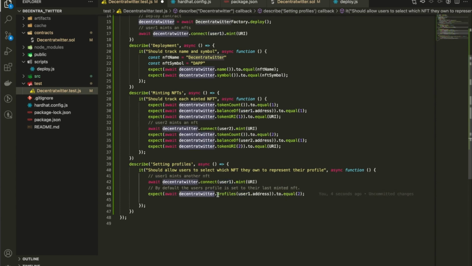We do that by calling the profiles function, which gives us access to the profiles mapping on the Decentra Twitter contract, passing as a key for it user 1's address, and we should expect that it will return the last minted NFT for user 1, which should be 2. That should be the ID of it.